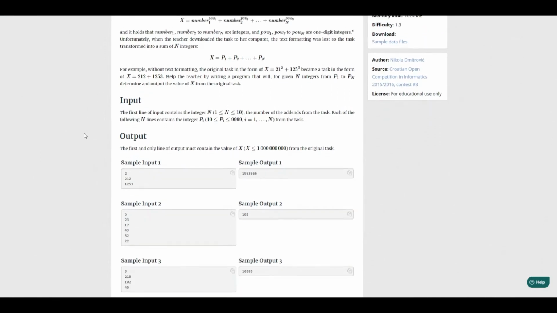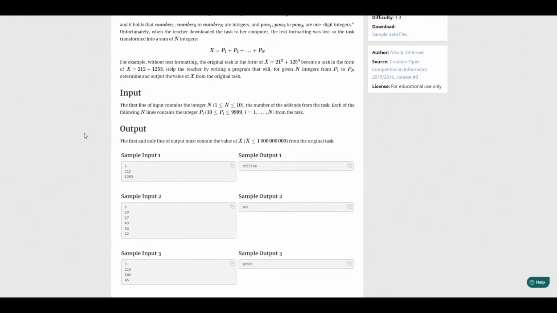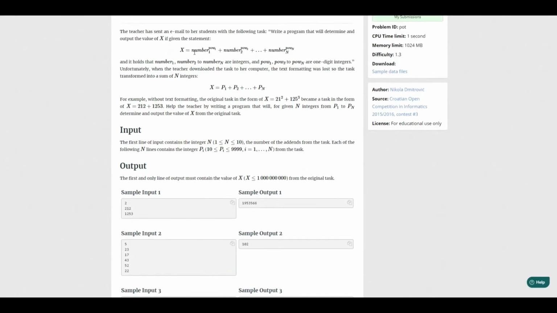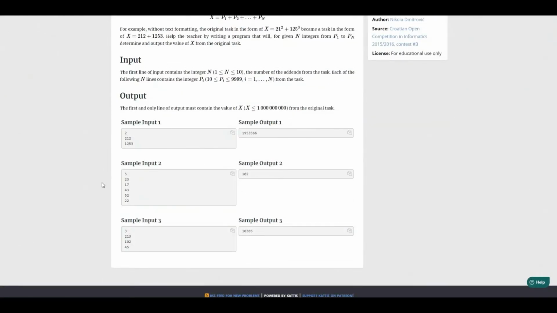And going over to our input section, it says that the first line of input contains the integer n, so that will be the amount of inputs that will be supplied to us, and it says it will be between 1 and 10. And it says that each of the n lines contains the integer p sub i, and that will be between 10 and 9,999. And the output says that we will only output one line, and that is the original sum, so that's the sum that was expected from the problem.